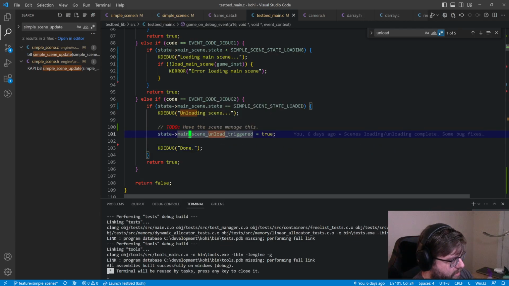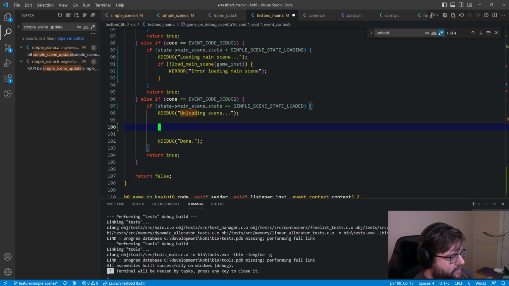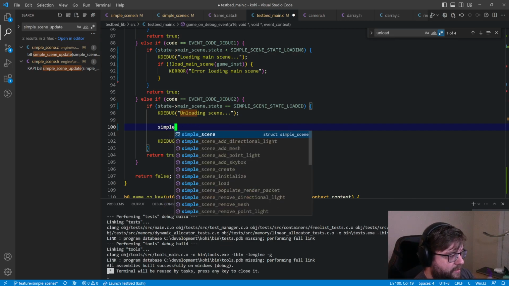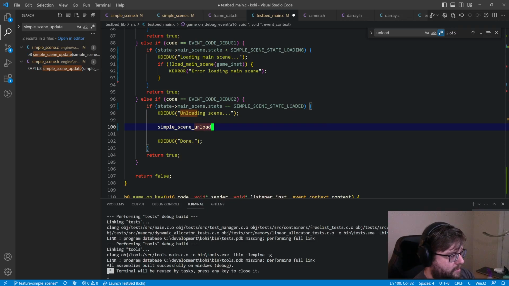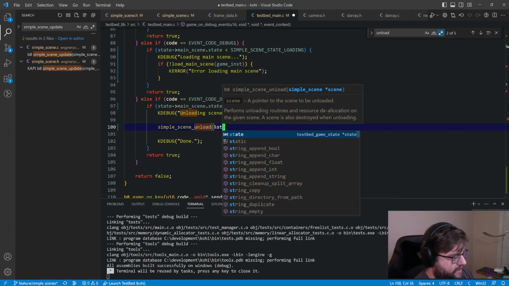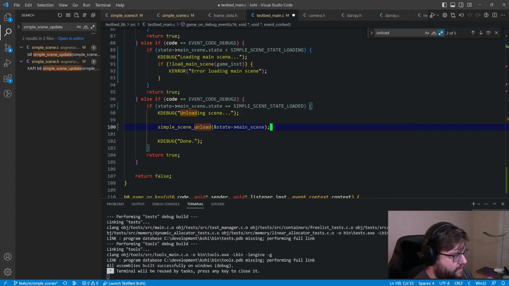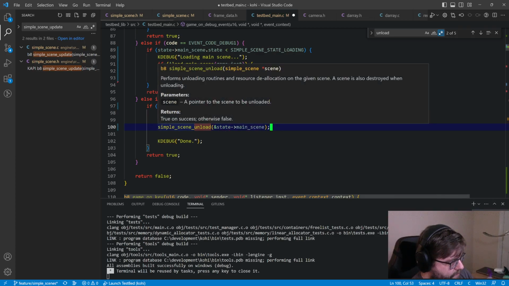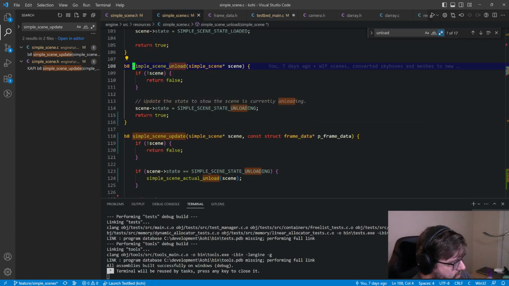main scene unload triggered. Why do we still have this? I thought I removed this. Okay, so this would just be, I guess, literally just simple scene unload, right? And it would just be the address of state main scene. And all this does is just sets this flag, which gets used on the next update. So if our update loop's broken, we're screwed, but other than that, we're fine.